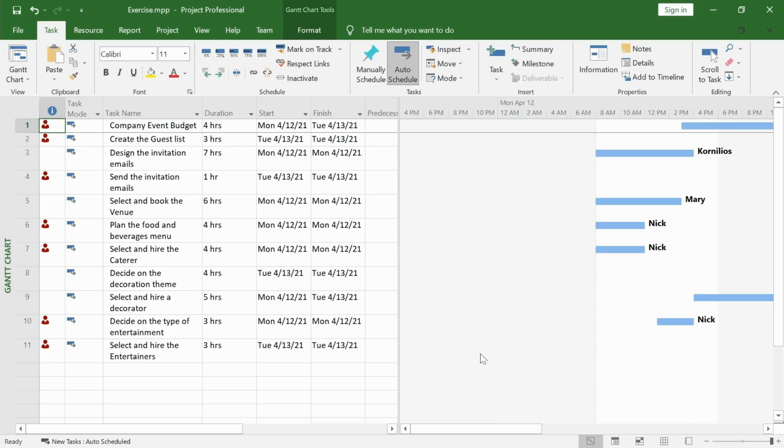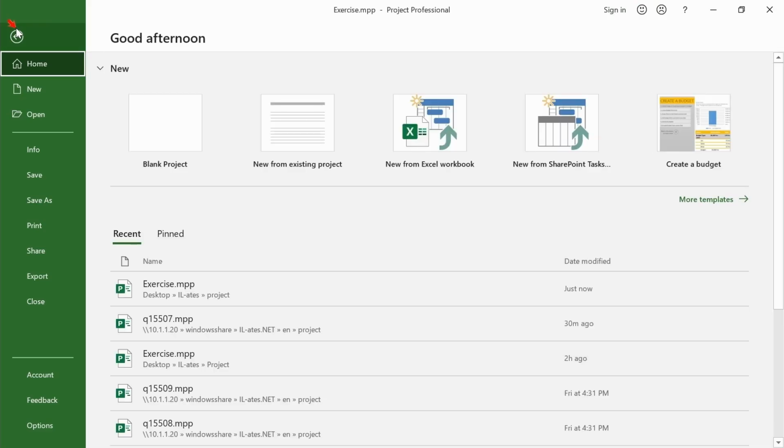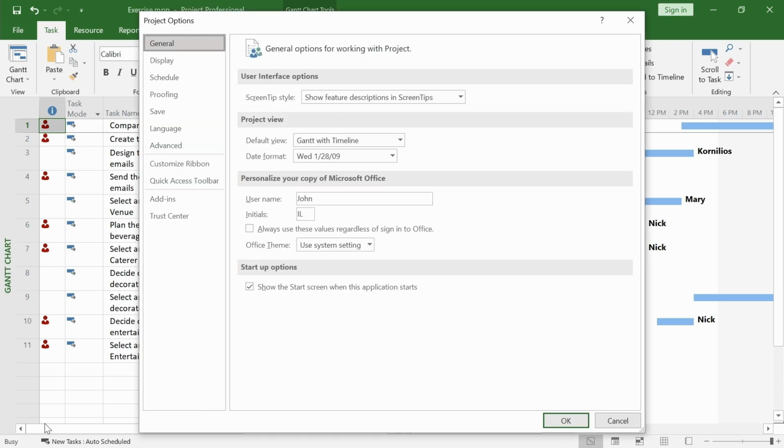By default, Project shows you the Gantt chart view, but it is possible to make it show you one of the other views when creating a new project if you want. Here is how. Go to the File menu, click on Options. In the General tab, set the default view to the required one.